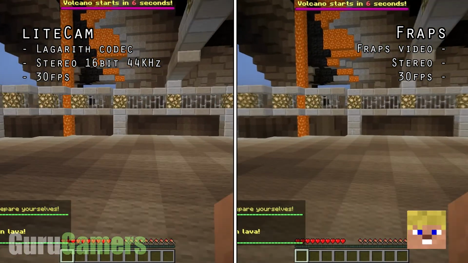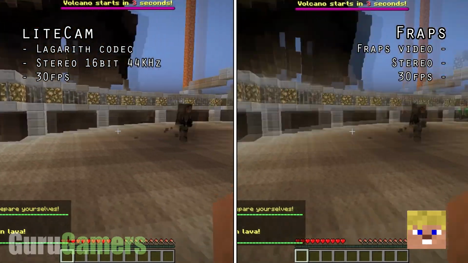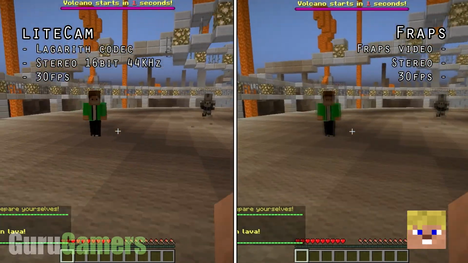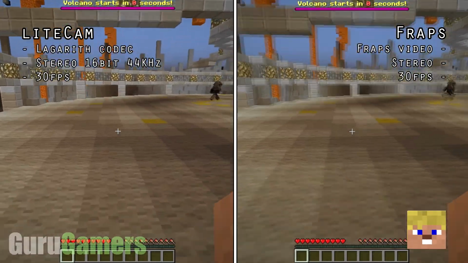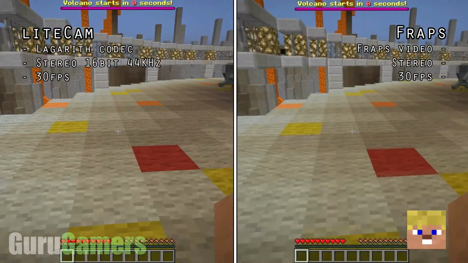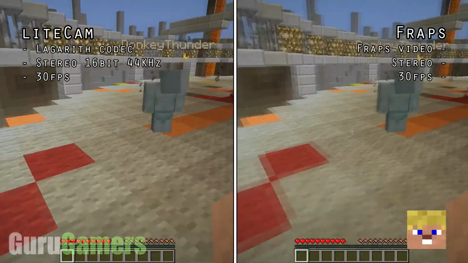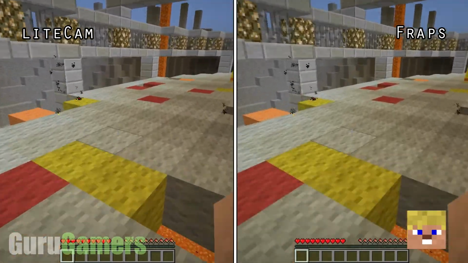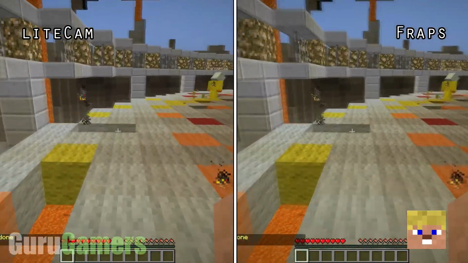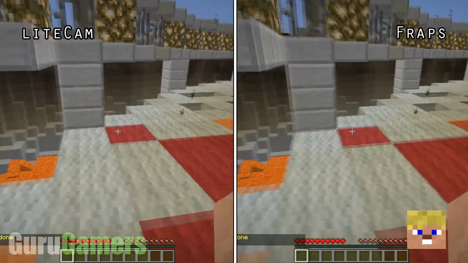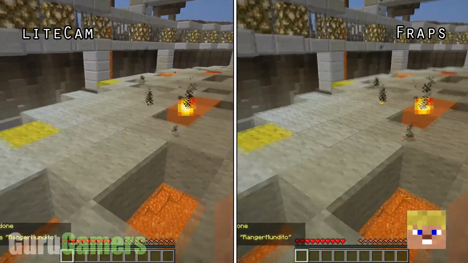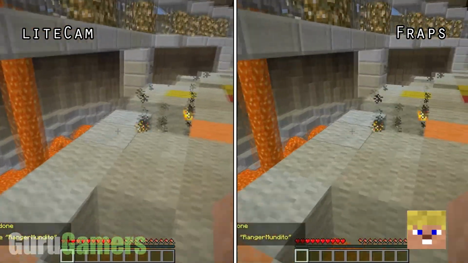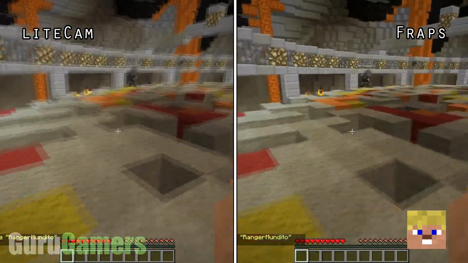Now on the Fraps side, I'm using the standard Fraps codec because Fraps does not offer codecs whatsoever. I'm using stereo sound. There's no other customization for that either, and I'm recording in 30 frames per second. Now if you quickly look at the comparisons, there's hardly any difference, right? So how do you choose which one to go for? Well, of course you look into the features and the price. And we'll start off with the features.